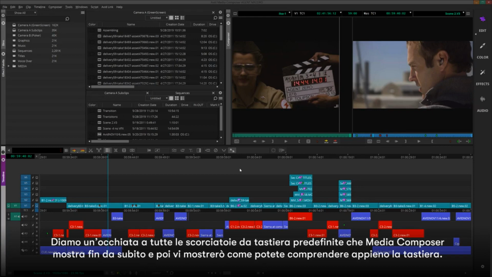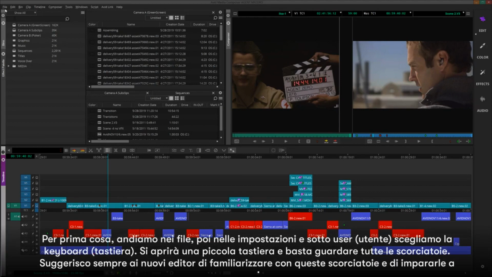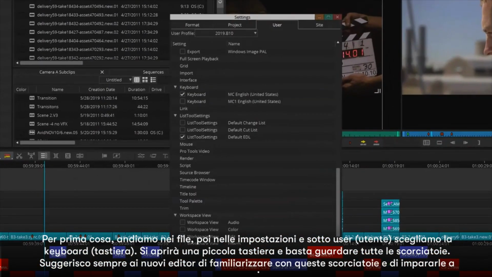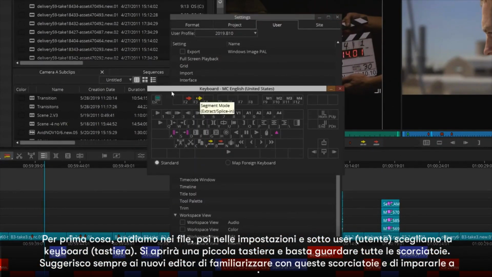Let's take a look at all the default keyboard shortcuts that Media Composer gives you right out of the box, and then I'll show you how you can really make that keyboard your own. First, I'll go to File, then Settings, and then under User, you'll find Keyboard. A little keyboard will open up and just look at all these shortcuts. I always suggest that new editors really get familiar with these and make them part of your muscle memory.